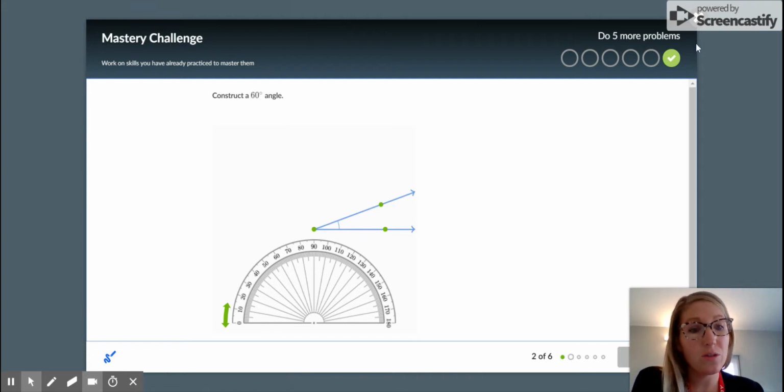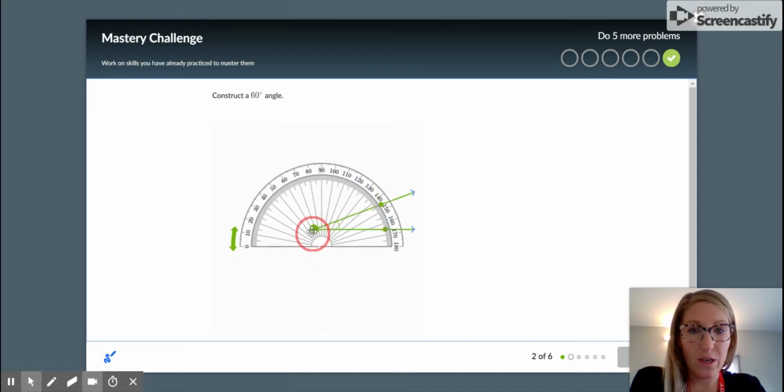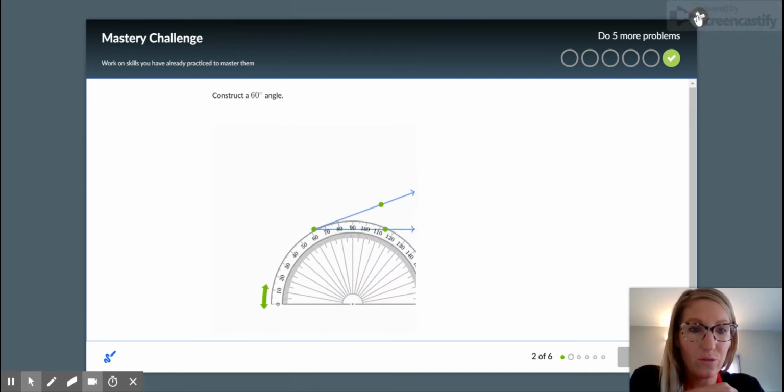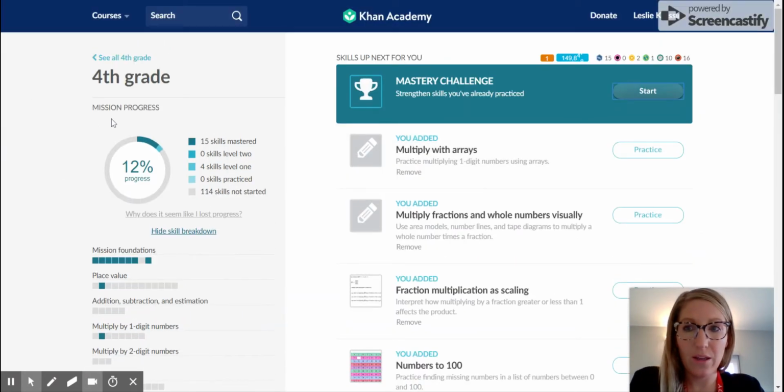So sometimes students really struggle from going from concept to concept, while other students do really well with this. So you're going to have to see what works best for your student. But as they progress through this, again, you'll see their circle go ahead and continue to fill up.